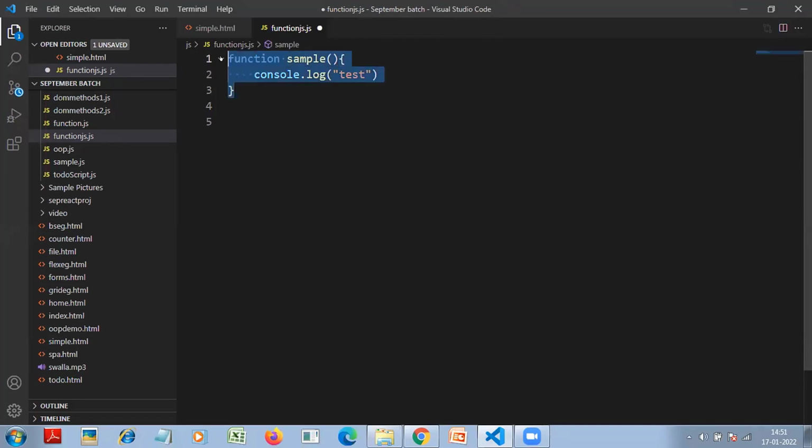This part we call the function definition. You have defined what to do, but you didn't invoke it. So if you want to make it work, you have to invoke it.